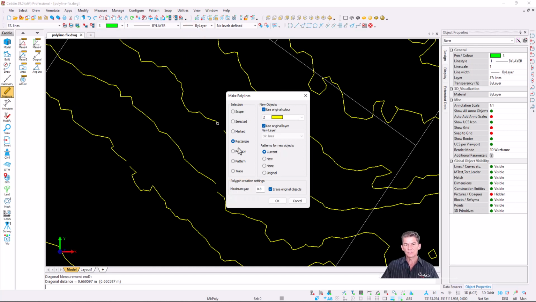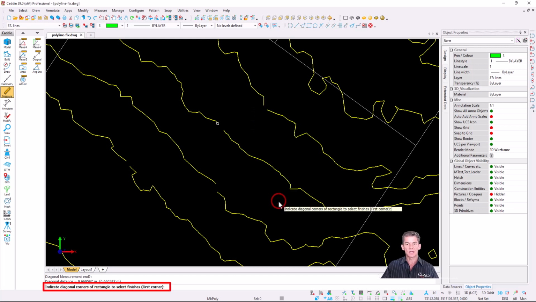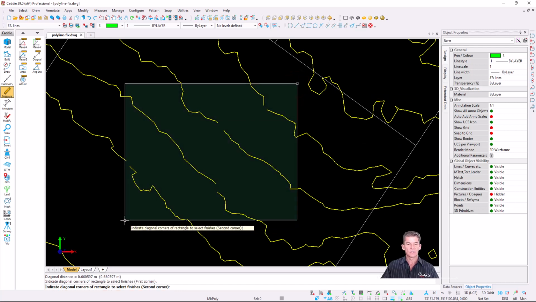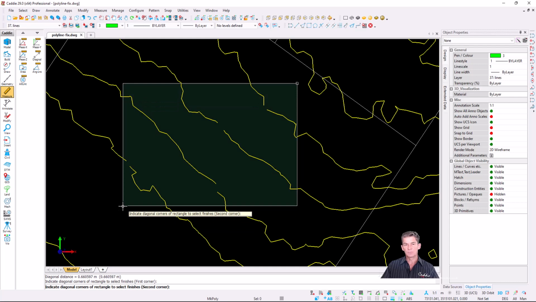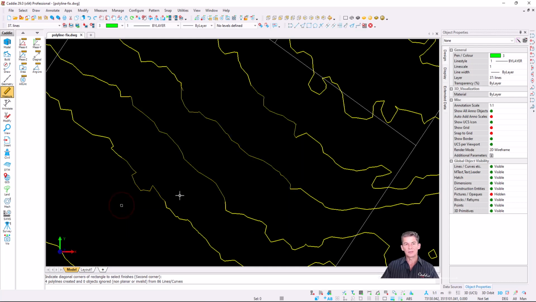So my selection is going to be a rectangle. I'm going to say use original color. My pattern for new objects is going to be current, and then as you can see, I'm going to give it a maximum of 0.8 because I've measured 0.6. So as soon as I say OK, Caddie will ask me to indicate diagonal corners. So now I just need to make sure that my selection box is inside the vicinity of those openings. As you can see, all 4 of them are covered inside, and as soon as I left click, it fixes the connections.